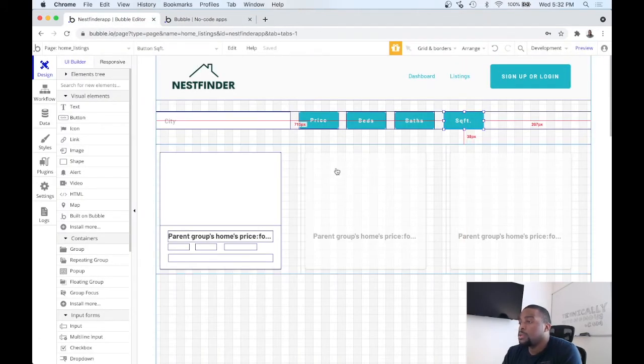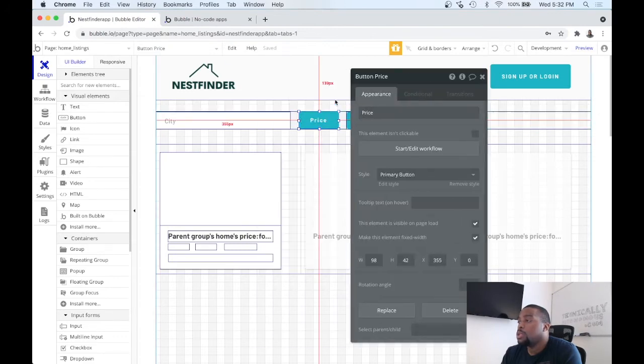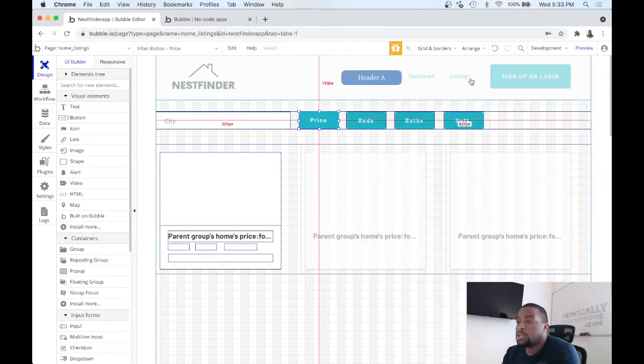So if we want to filter data, we want to do that when we click on one of these buttons. So that lets you know that we need to build some type of workflow. So when we click on this button, right now, let's say we want to call it filter button price. So when we click on the filter button price, let's show some type of meter that we can set.